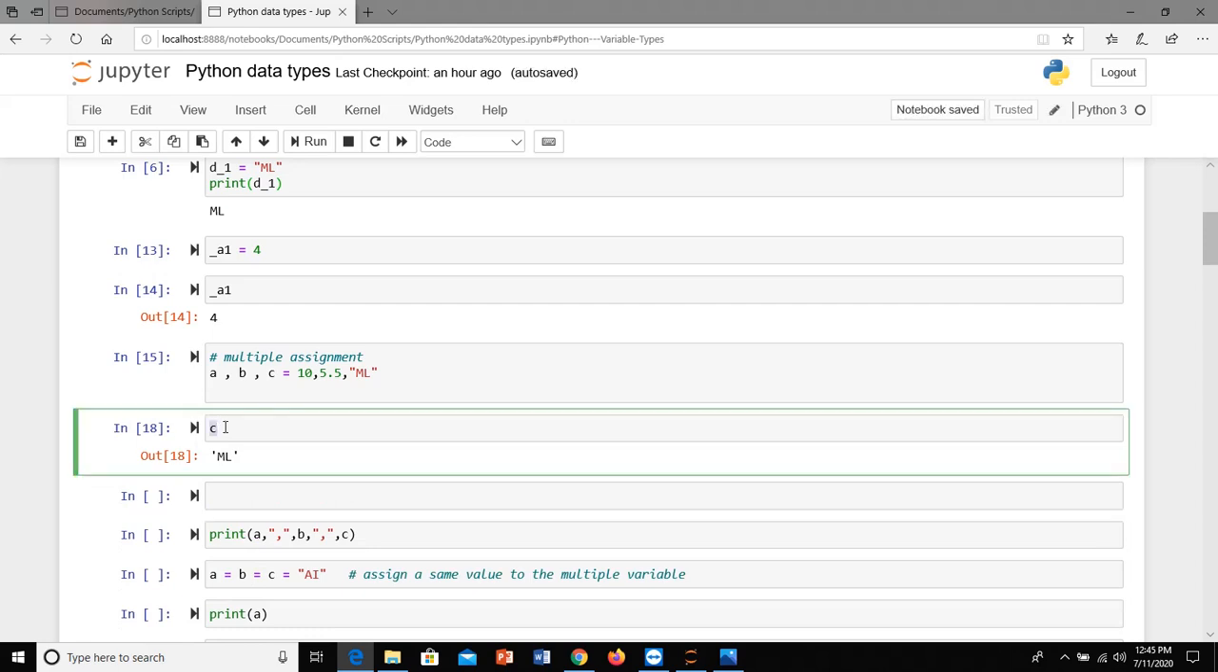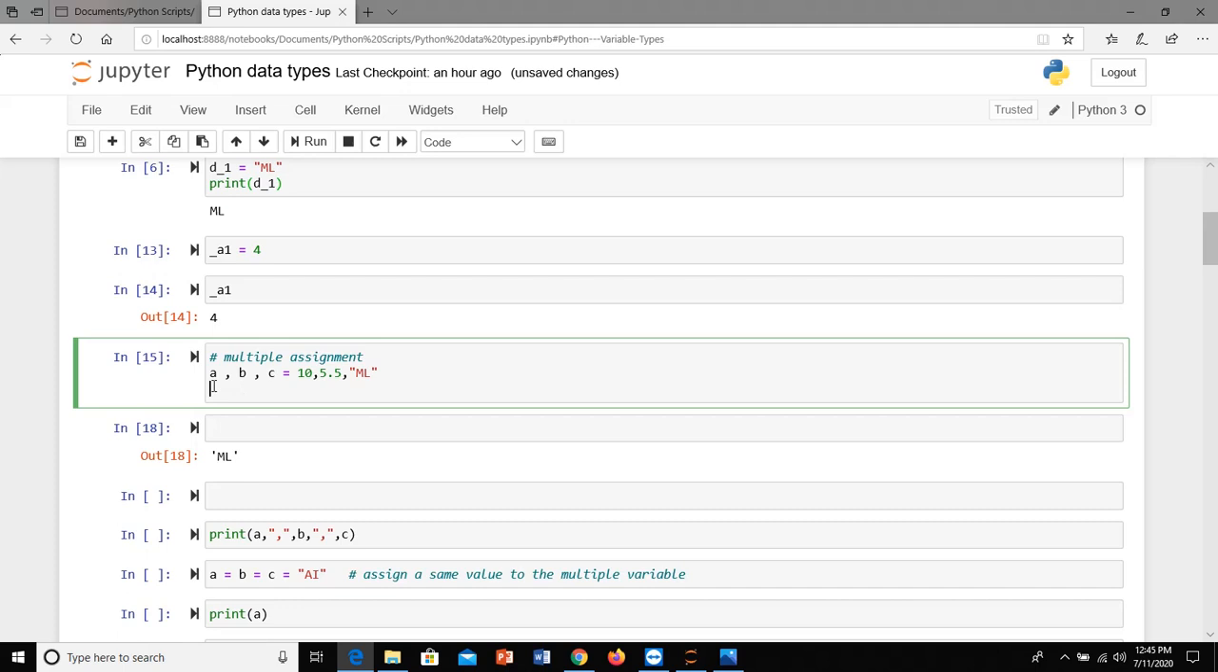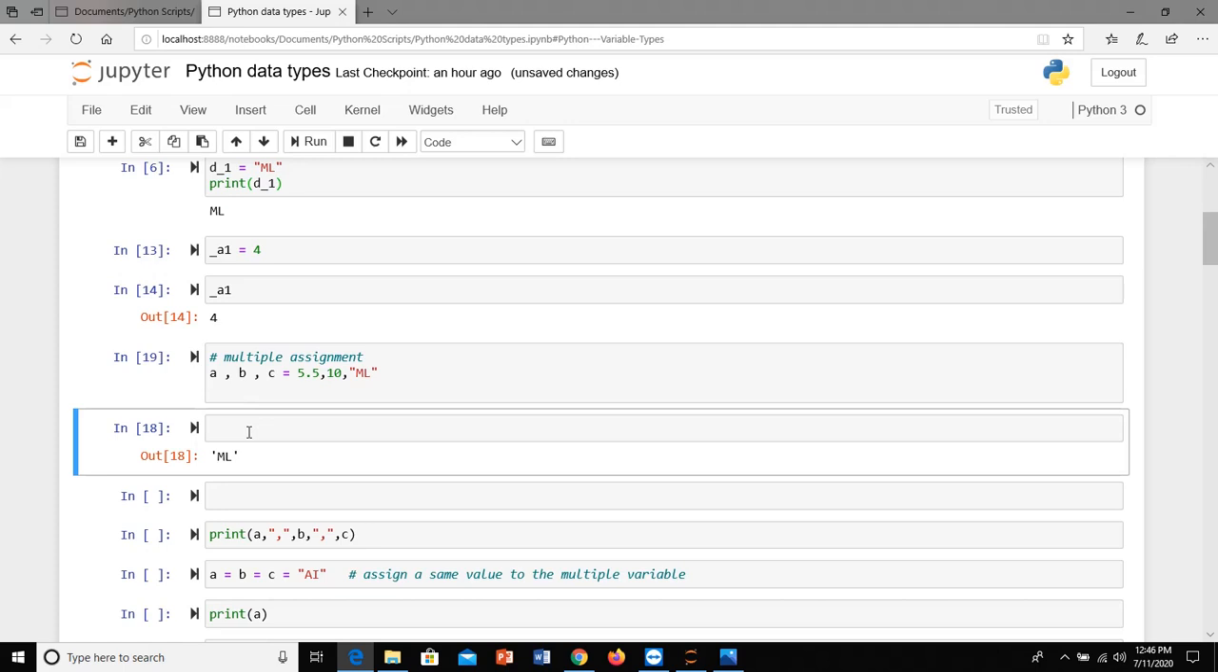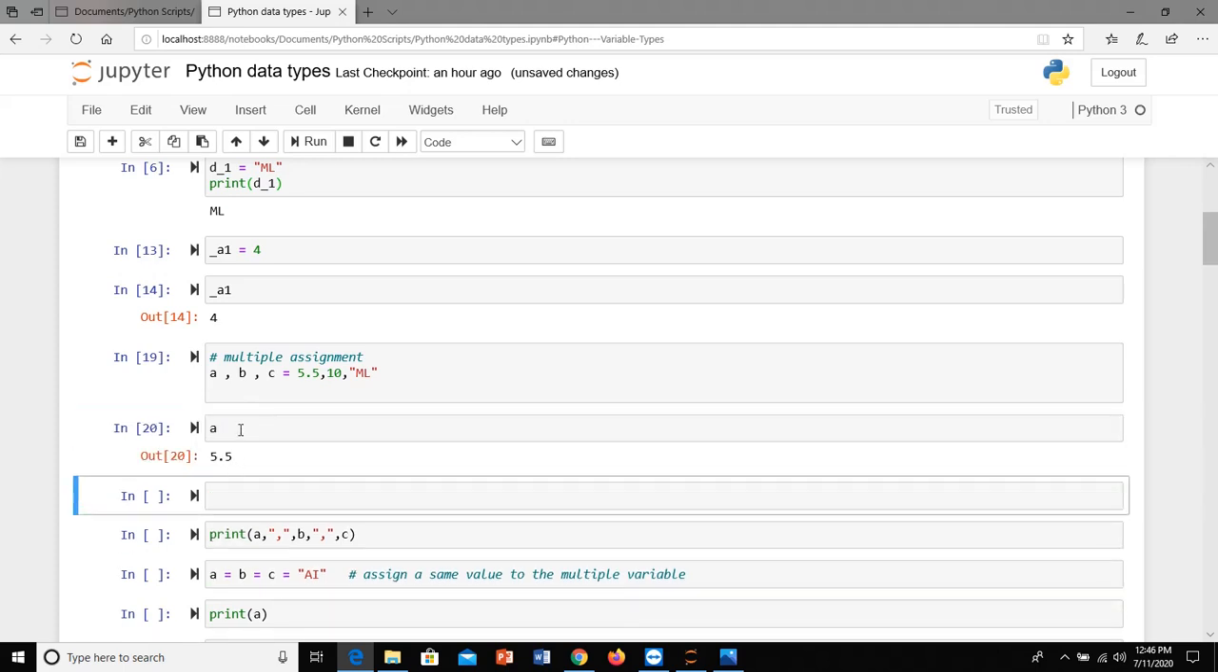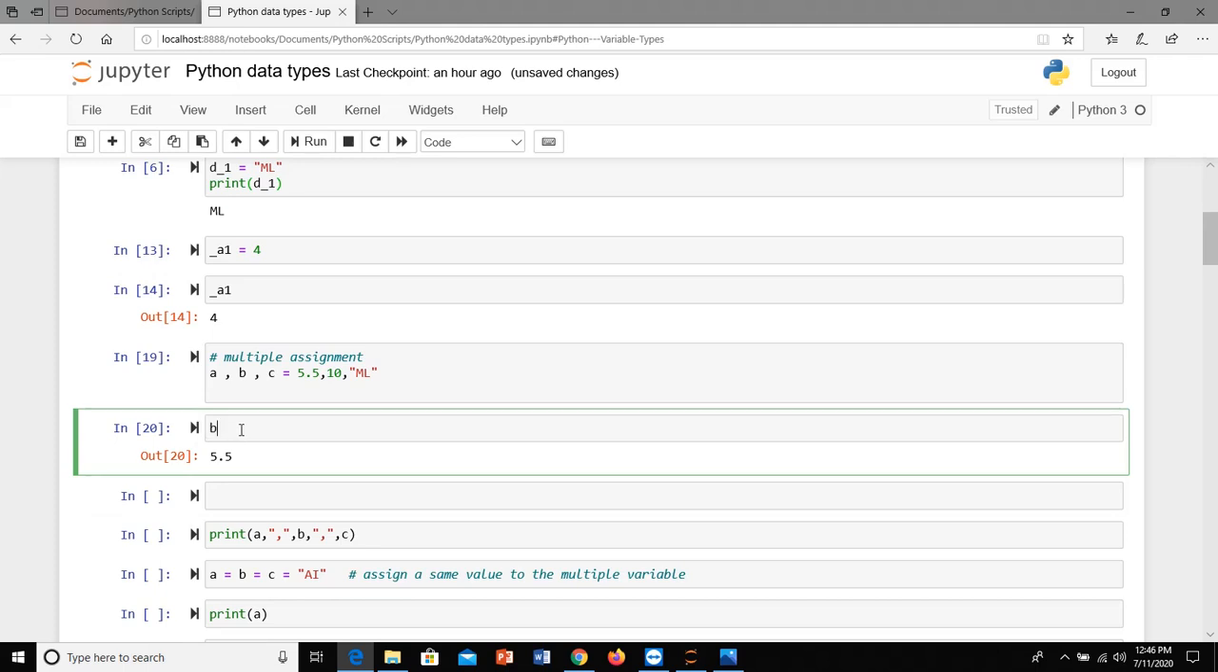And you can check. See, I have assigned A is equal to 10, B is equal to 5.5, and C is equal to ML. So the order should be the same. If you have to assign A the value of 5.5, then you have to type 5.5 here and 10 here. Then the values of A and B are interchanged. So if we execute and check A, A is now 5.5 and B is 10.